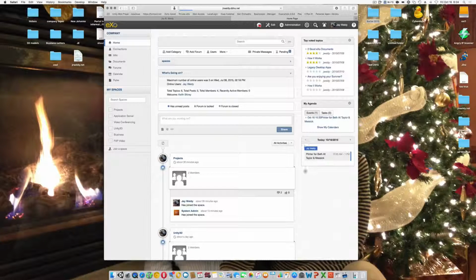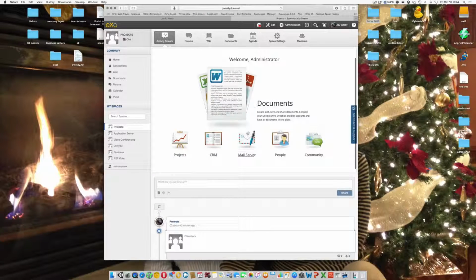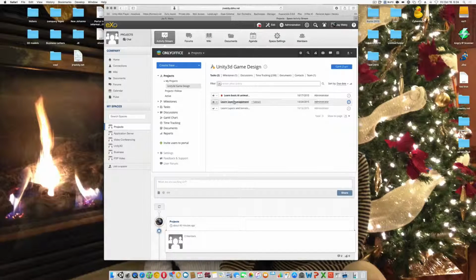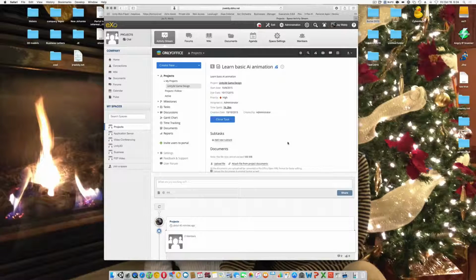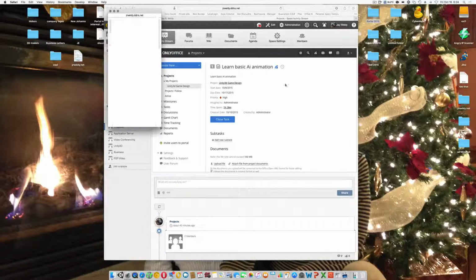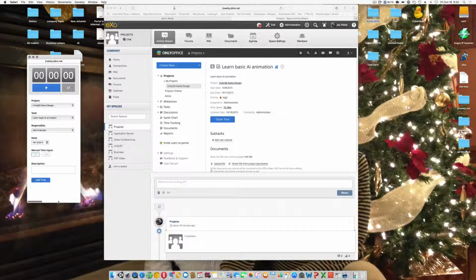Alright, so if I go to projects now, and this is a separate server running only Office, I can go into projects. I can see a project that I have. I can go to a task within that project, and I can come here now and start stop timer. Opens up another window, and I'll resize that a bit, and it's for the project Unity Game Design Learn Basic AI Animation. I am responsible for this, and I'm going to start my timer and give a description. Okay, so we're going to let that run, and we'll add that time to that project.